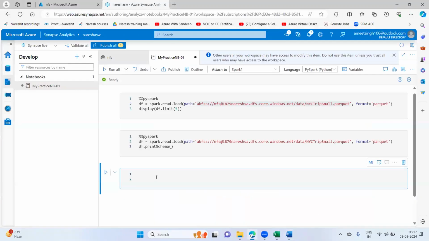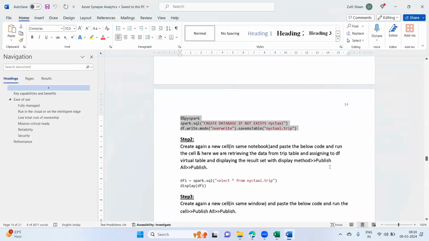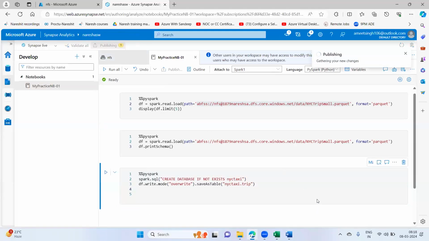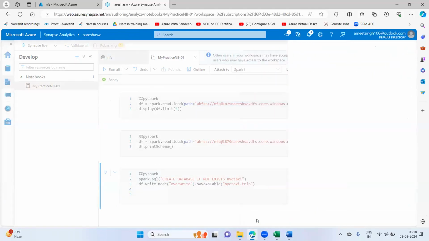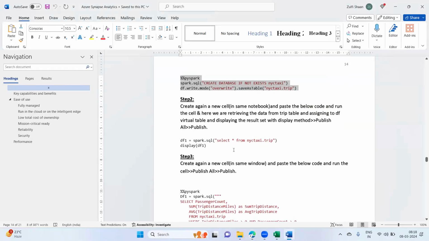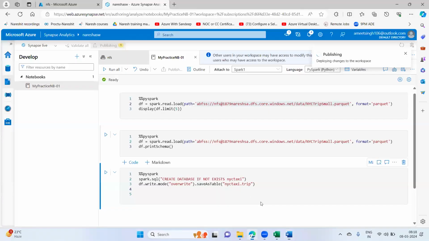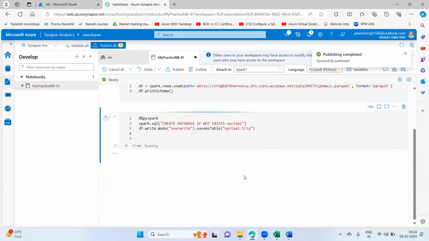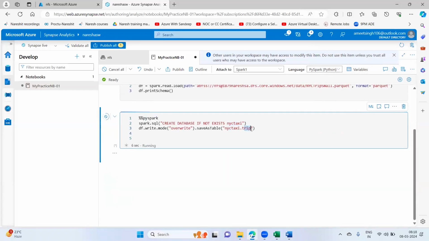I will paste this code, and then I'll say publish all, publish, and I'll run my cell body. What will happen with this? It will create a database and a table. Create again a new cell and paste the below code and run the cell. Here we are retrieving the data from our trip table and assigning it to this virtual table, DF, and displaying the result set with the display method, publish all and publish. Then run here. We are going to see the database created and the trip table also got created.